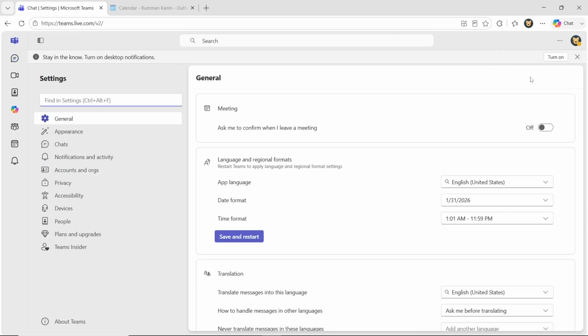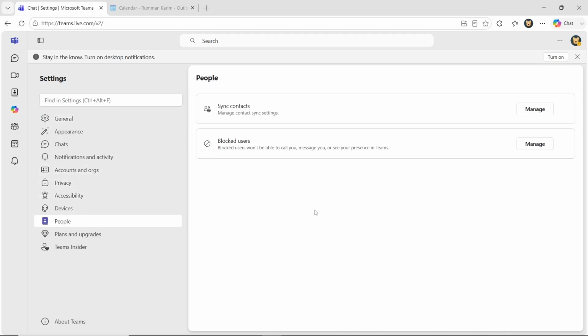Then after you're in Settings, what you have to do is just go to the left-hand menu. From here, you're gonna find a bunch of options. You have to go inside People. And after you're in People, you're gonna find two options such as Sync Contact and Block Users. The Block Users option will show the blocked users who won't be able to call, message you, or be in presence in Teams with you.